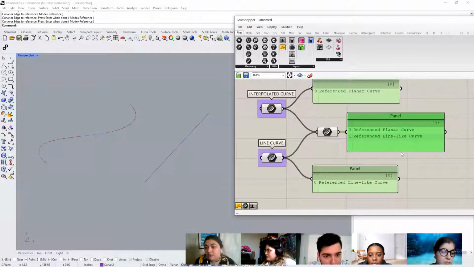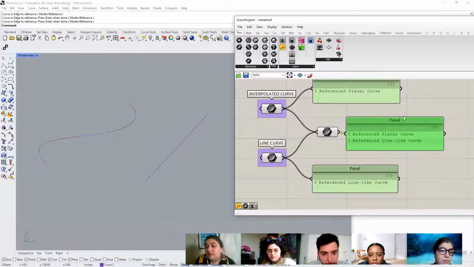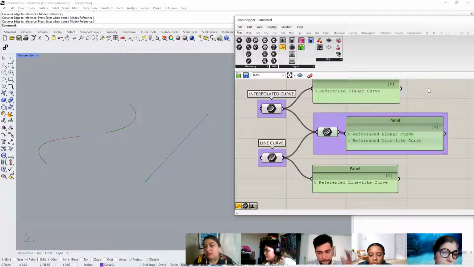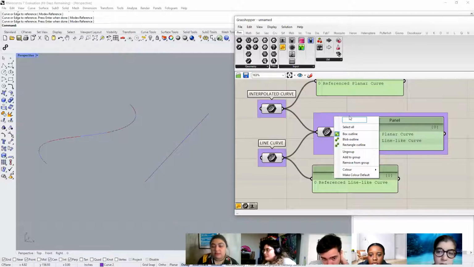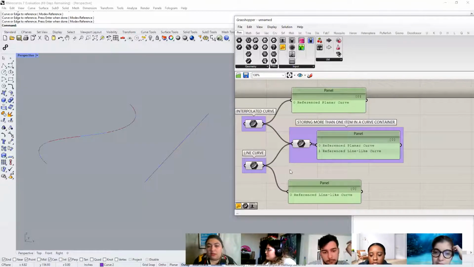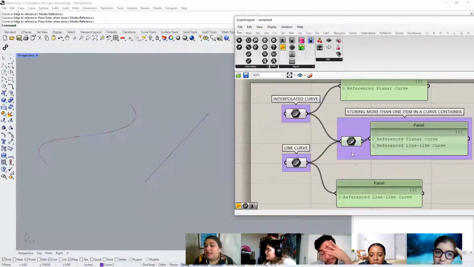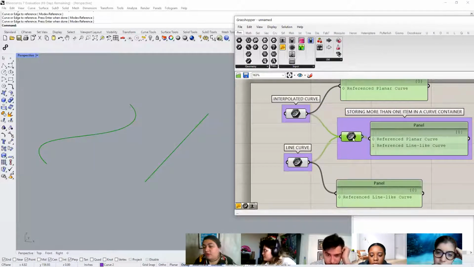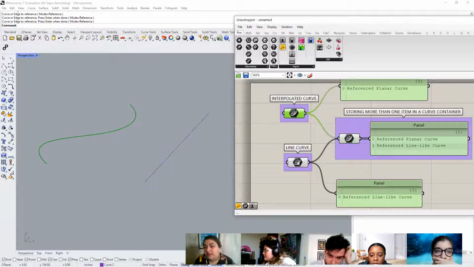So in this case, we're going to group this container and the panel together, select Control G, and say this is storing more than one item in a container, in the curve container. Okay, but the truth is that this is creating a duplicate, right? I already have them referenced here. This is creating a duplicate. So select your second container, and we're going to turn it off, and we're going to continue with the single items, and we're going to build more things over the curve.